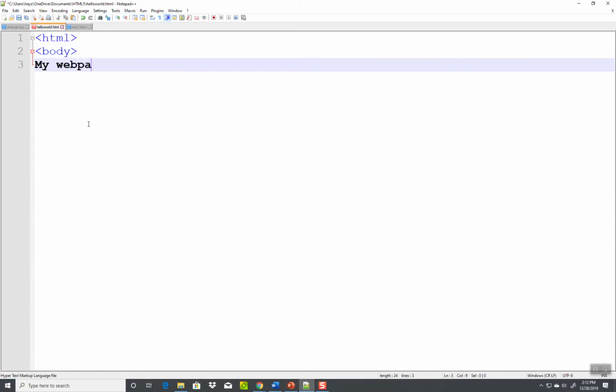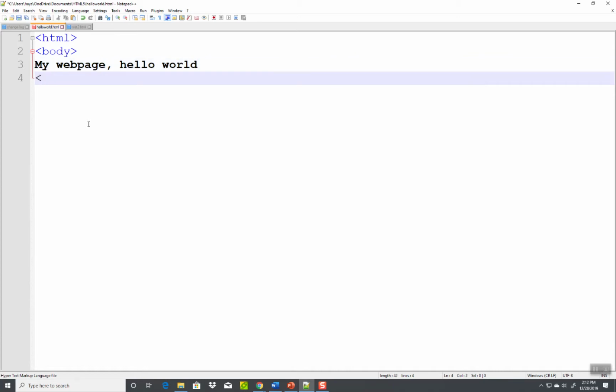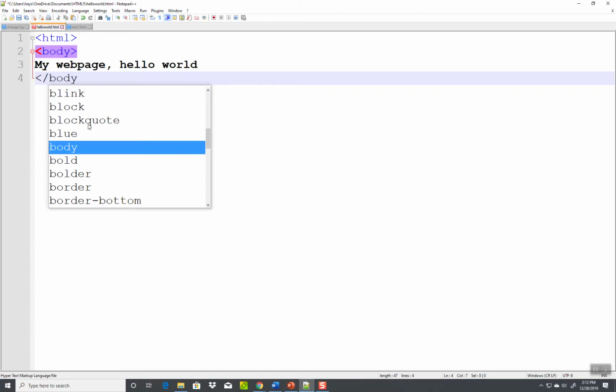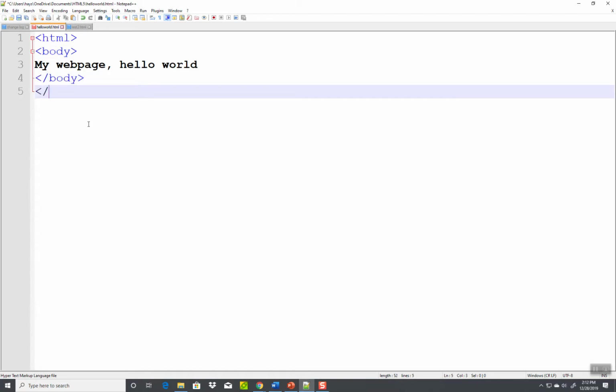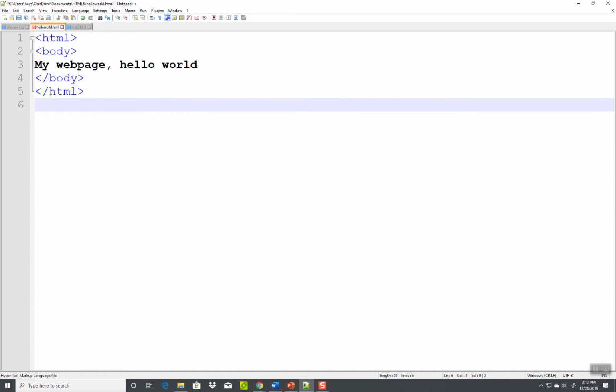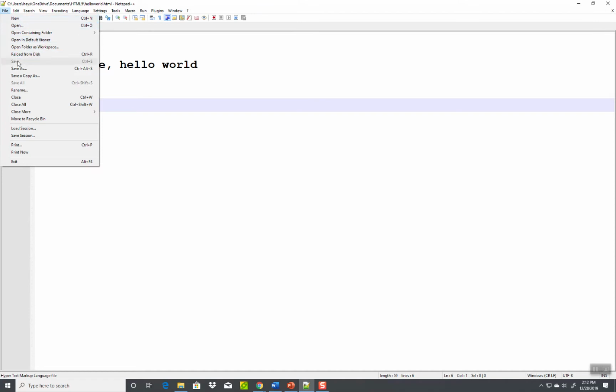My web page, hello world. Just type something. And then I'll do a closing tag. So I do a less than slash body. And then I'll do a less than slash HTML. Now there's an icon up here that looks like a diskette. If I click the save, if you remember diskettes, or you can do a file save to save it.